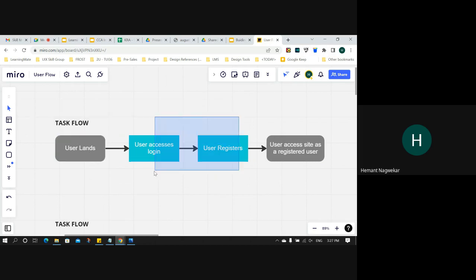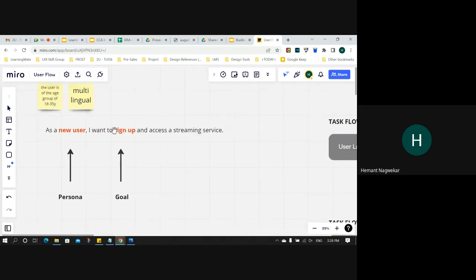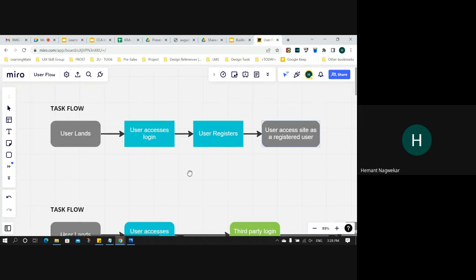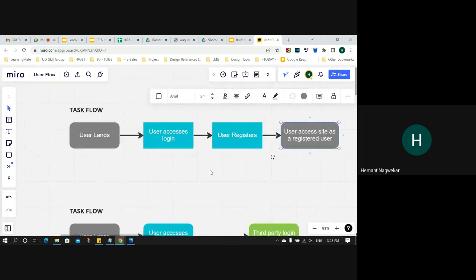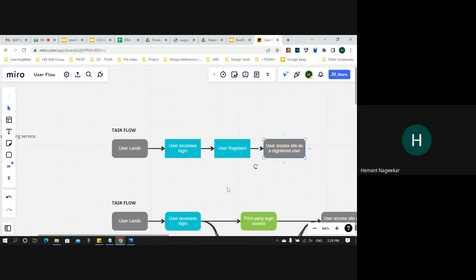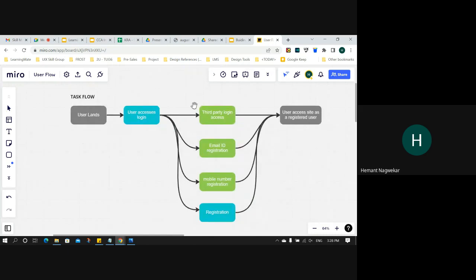So forget all that, because that's just the start point. I am interested in the flow, and this is my goal: the goal is to get the user registered. Never forget your core objective, which is to register the user. Always keep that in mind. The rest are just mechanics of trying to reach there. So now let us go slightly in depth. The user comes to the landing page, and the user accesses the login screen.